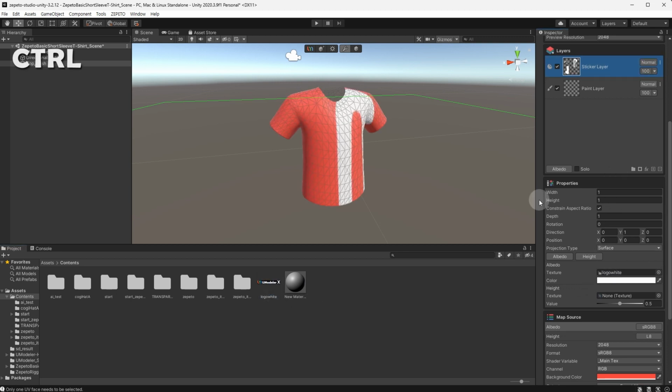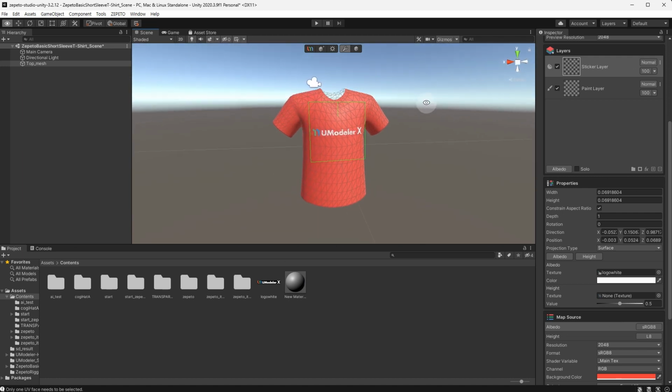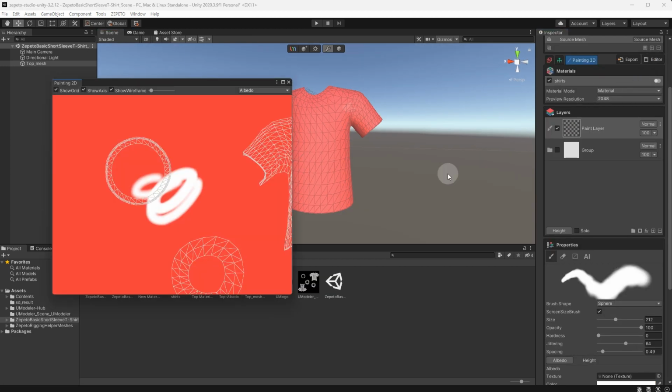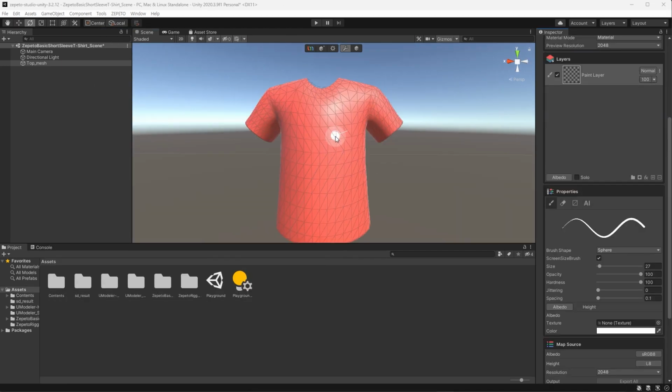By pressing G, A, R or the Control key and moving the mouse in the scene view, you can change the size and rotation of the projected plane. When clicking on an object, you can see the image projected from that direction. The paint layer allows you to paint using brushes. You can switch between the scene view and the Painting 2D window to paint. You can adjust brush options and use the eraser tool to erase.